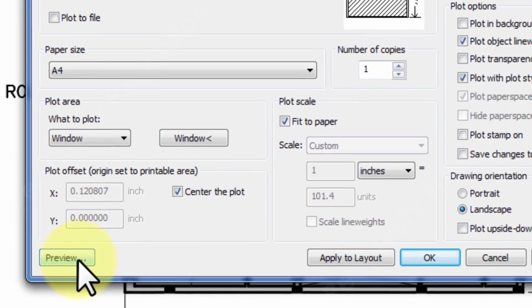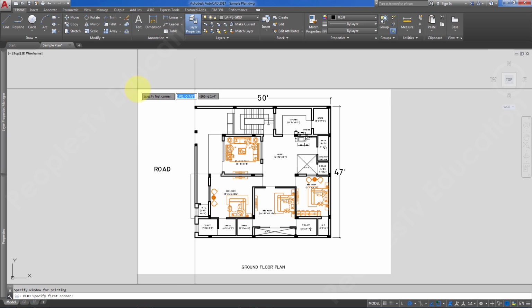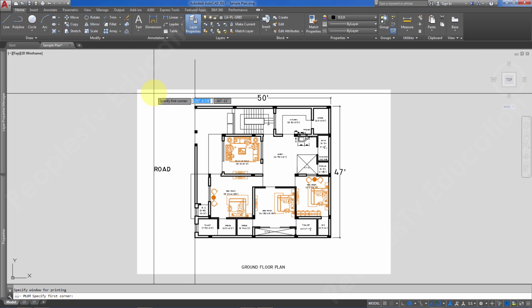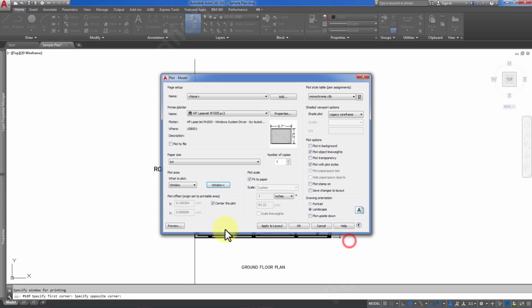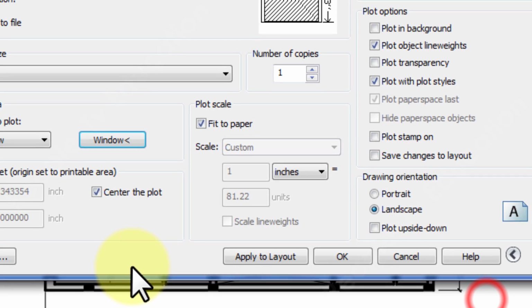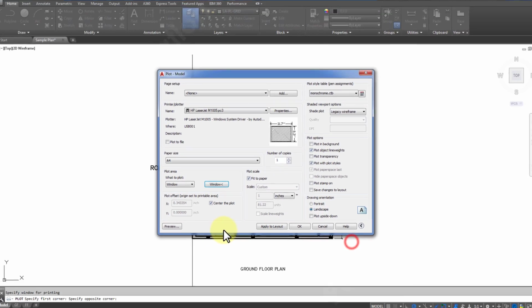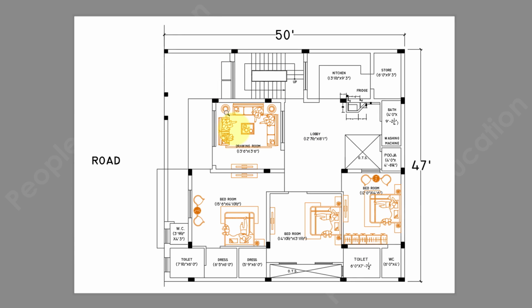But this unit is the result of the previous window selection I did. You can see the white part in the window representing my previous window selection. Now let me make a fresh window selection and see if anything changes in scale. You can see in the scale option the units are changed to 81.22, which means the drawing size will increase in an A4 print. So it's recommended not to use fit to paper if you want your drawing in a specific scale in a print, because the units change as the selection changes. Also, there is no specific scale which we can mention in the drawing.